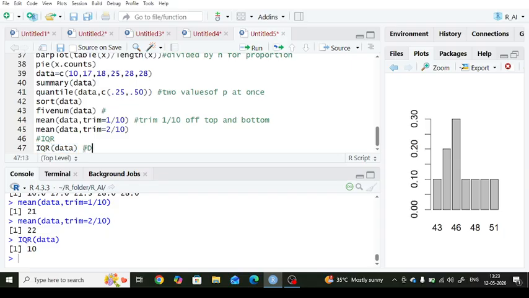The difference of the third and first quartile. So this is called the interquartile range. And the same way we can get other values also, like the median absolute deviation without the normalizing constant.